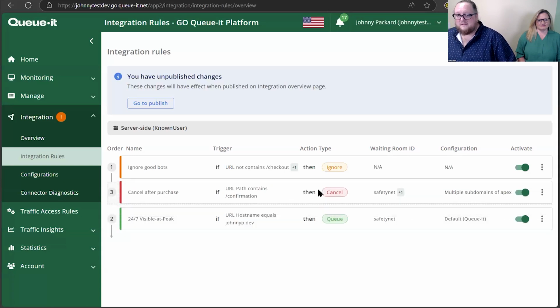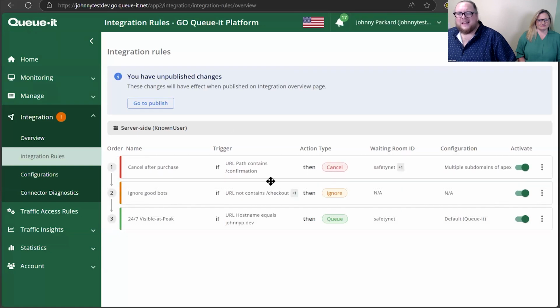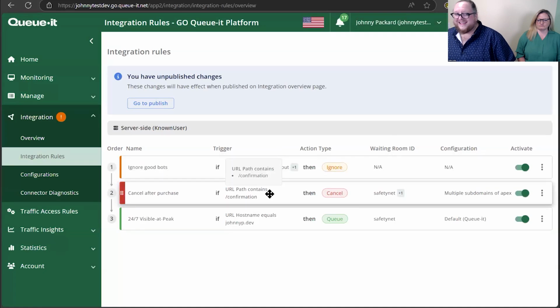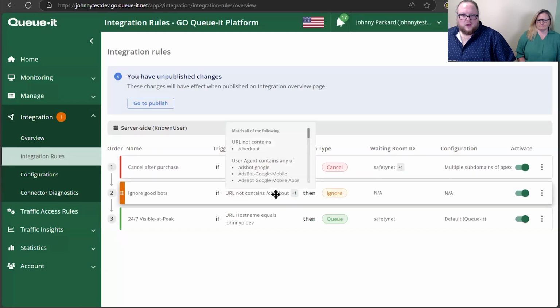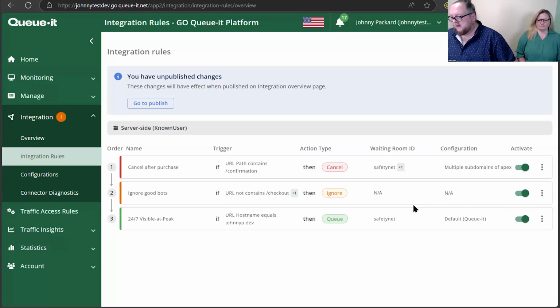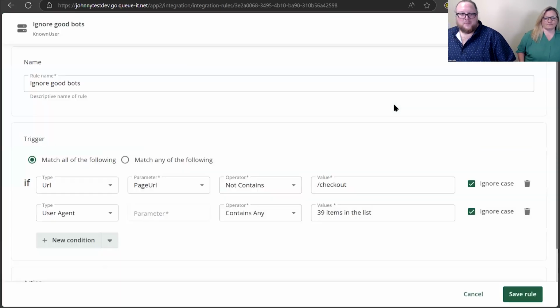So I'm going to move that to the very top because I want my customers, when they go through my waiting rooms, if they get to the confirmation page, we can cancel that token and push them right back into the queue. I've already got an ignore rule set up. So if the URL path contains /confirmation, I'm going to cancel. Oh, wait one moment here. If the URL does not contain checkout, and let's just expand this a little bit. Oh, my Zoom window's getting in the way. Let's take a look at that rule.